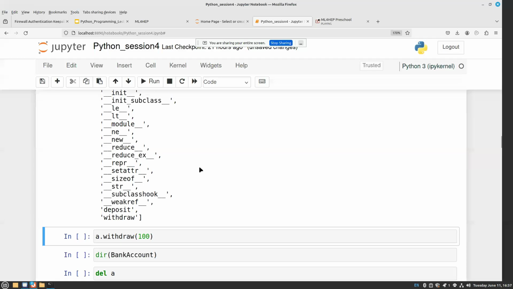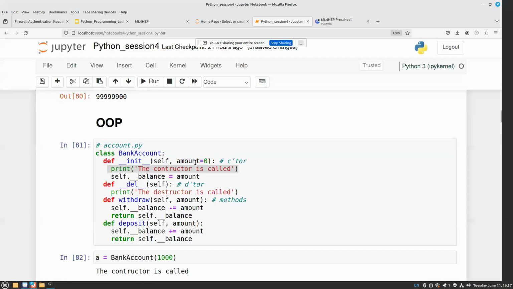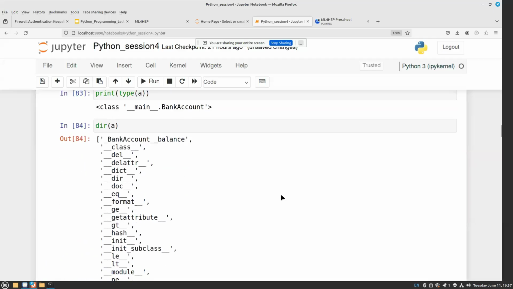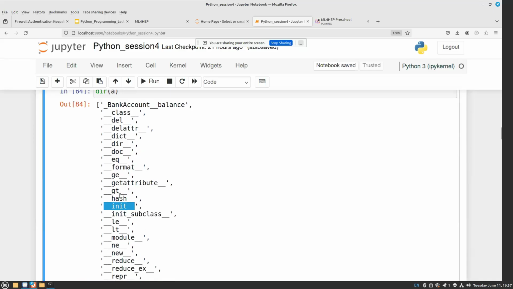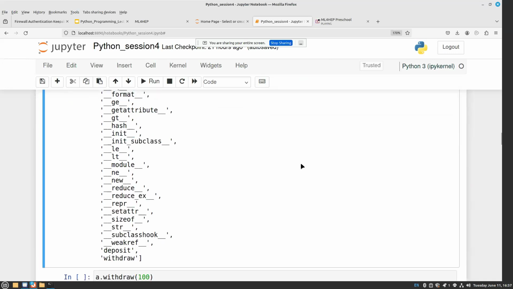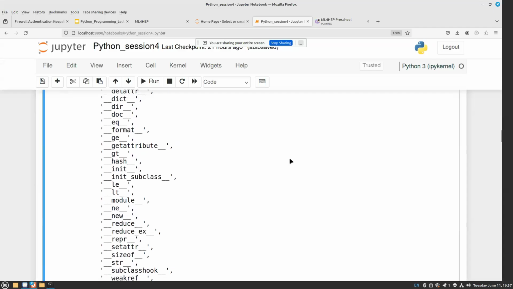Okay, and the two attributes which you have added are withdraw and deposit, and all others are default attributes which come for any object. And two of them you now know. One is the __init__, and the other one is __del__. Okay, and there are more. Okay, there are more.